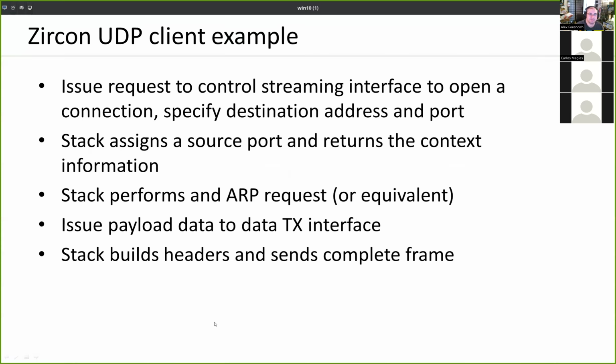Right. And then for the UDP client example, I'm thinking there's probably going to be two different ways you can use the stack. One of them is connection oriented, where you can explicitly open a connection. So you can issue a request on the streaming interface to open a connection, specifying the source and destination addresses. And the stack will assign the source port and return the context information. It'll perform the ARP request and all of that. And then once that's done, you can issue payload data to the TX interface. The stack will build the headers and send the frame on the wire.